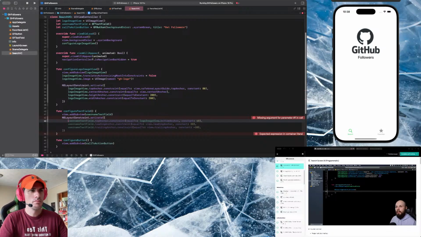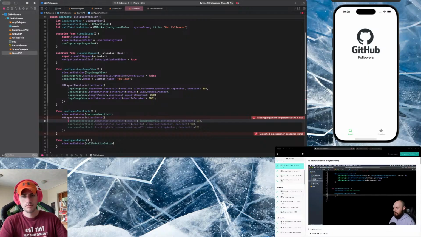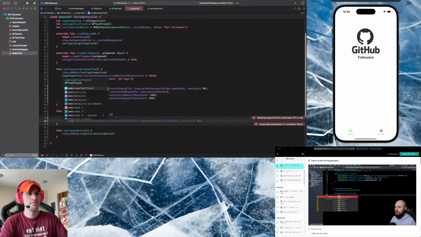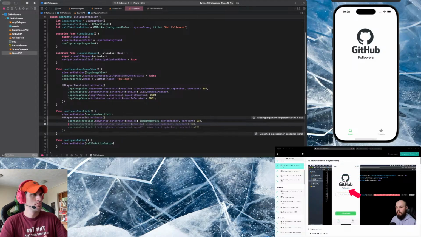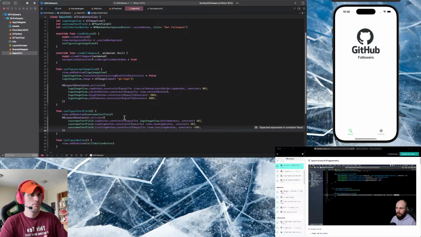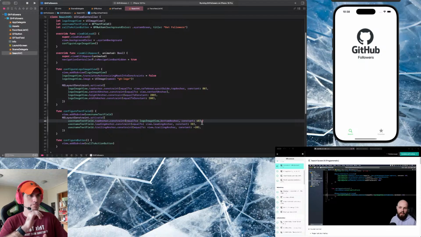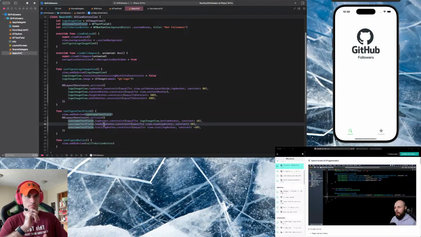So again, we need X, Y coordinate, height, and width. I always like to start with the top. So usernameTextField.topAnchor.constraint equal to, now we're pinning it to the bottom of the logo image view. So logoImageView.bottomAnchor, and the constant is going to be 48. We want a space of 48. Again, I've tweaked that and dialed it in. So that's where it's going to be in the Y coordinate, right? It's pinned to the bottom of the logo image view.